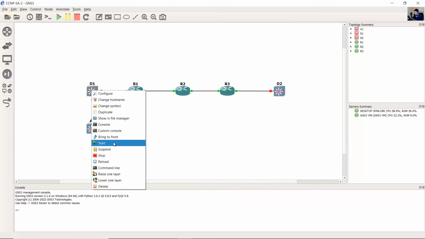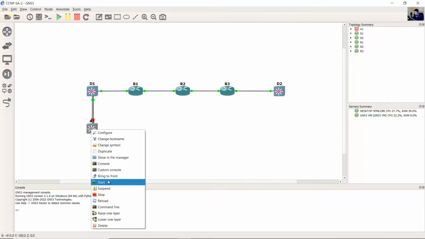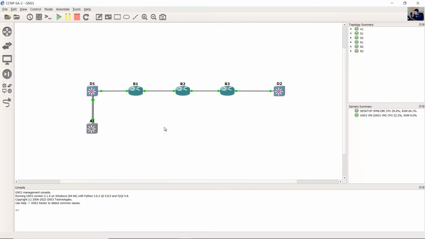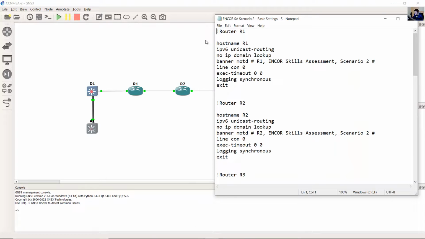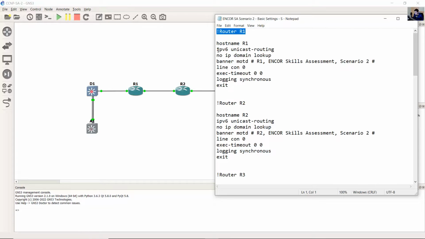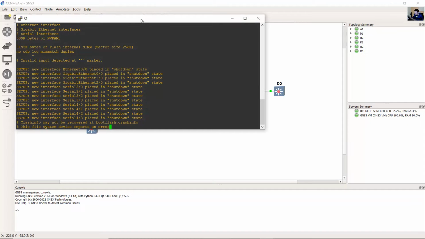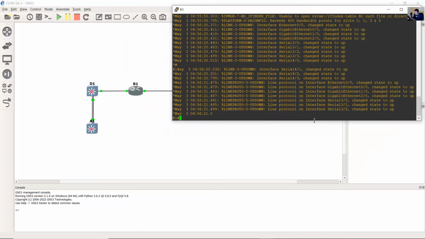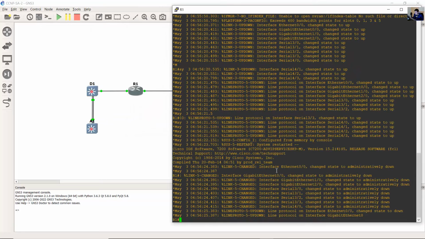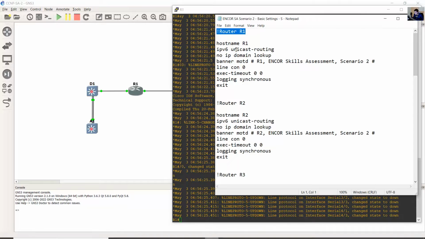D1, D2, A1, and paste this on router 1. Double click on R1. Okay, copy this.